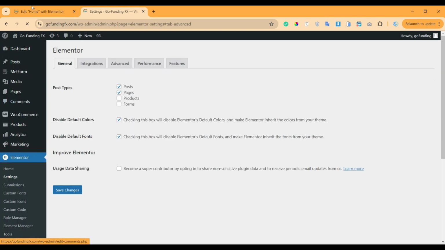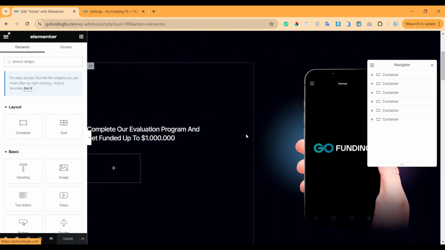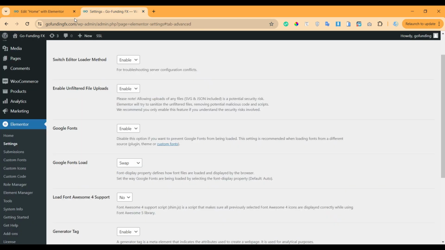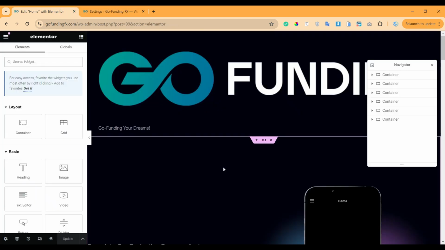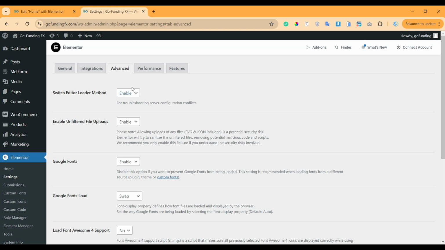Now go back to your page and refresh it. Now you can see the pink loading bar over the page, and the page is open now. It's not working properly because I have deactivated my add-on plugins, but it opened and now I can edit the page. That's it. Just go to Settings, then in the Advanced tab, and you have to enable the Switch Editor Loader method.